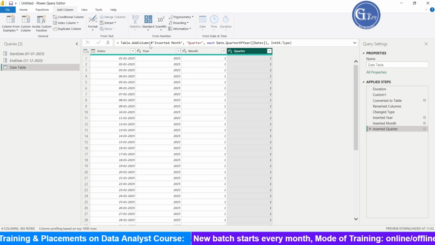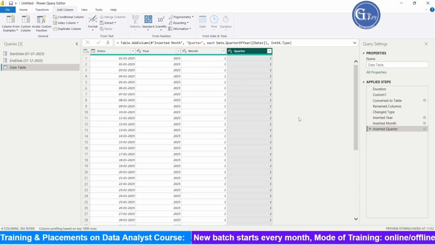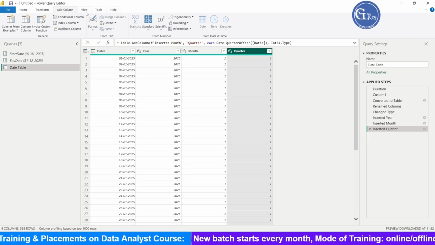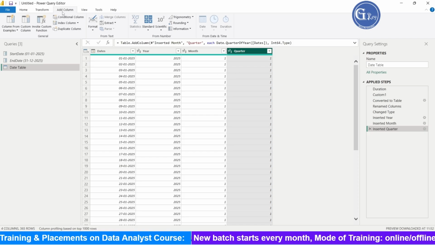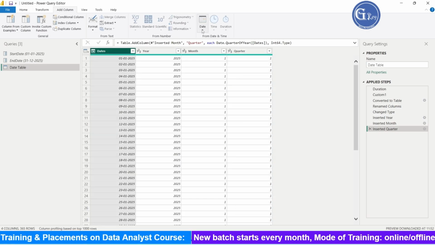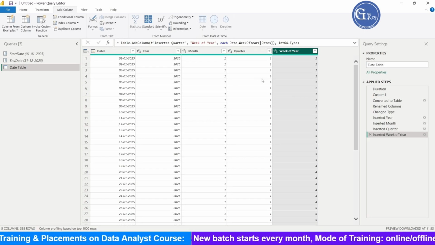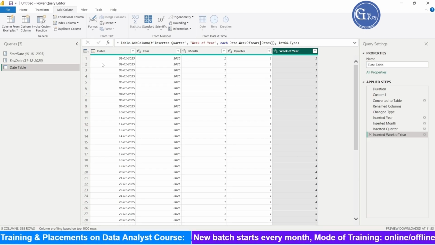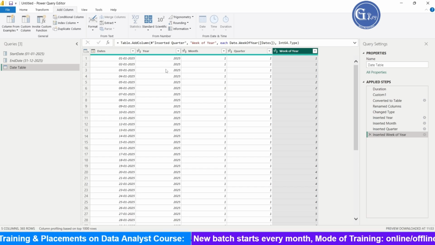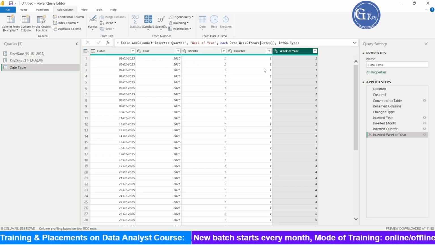And if you want to, these are the different numbers which are available here. You can add week of the year also. These are the different columns you can add by clicking on the dates. These are the year from dates column, and month from date column, and quarter from date column, something like that.